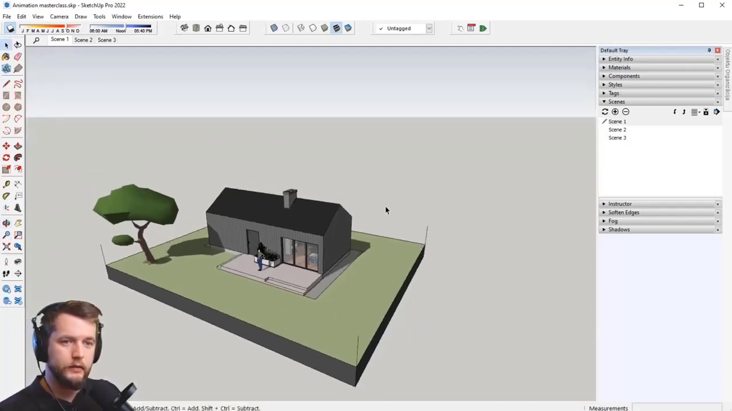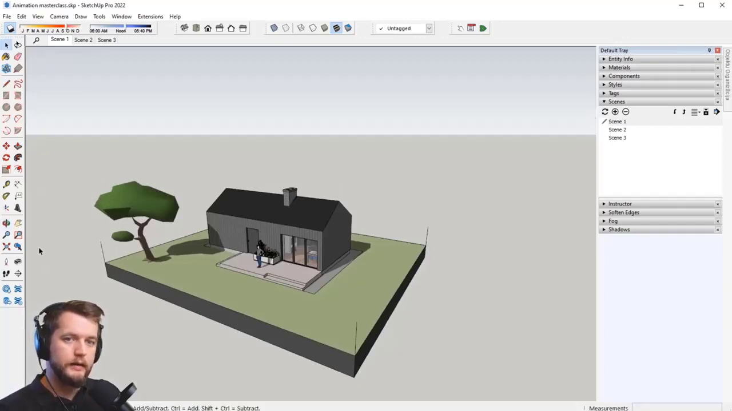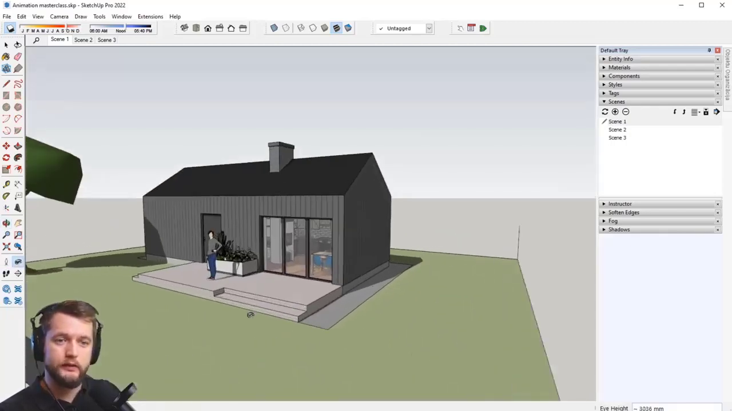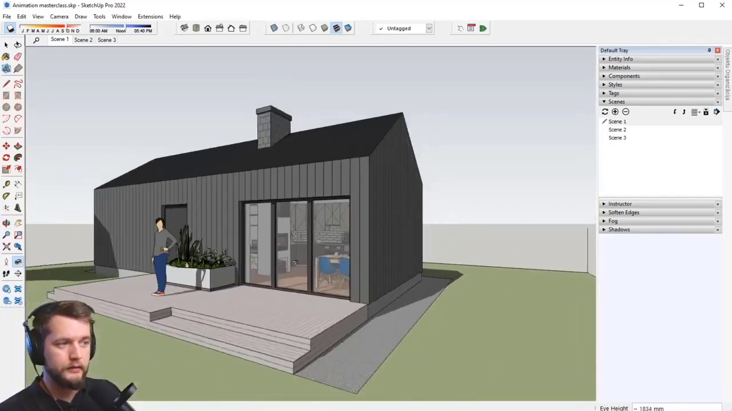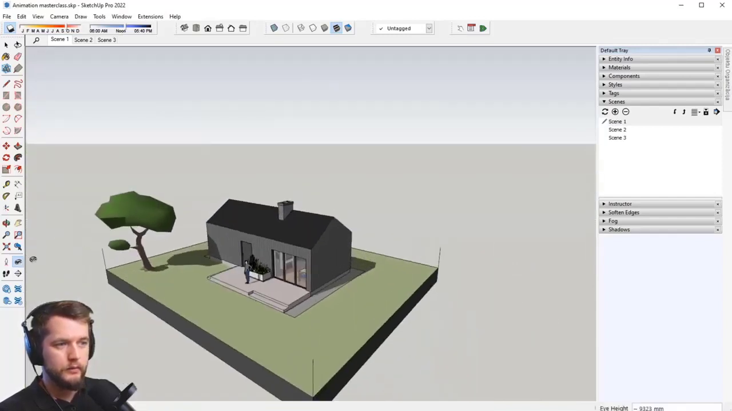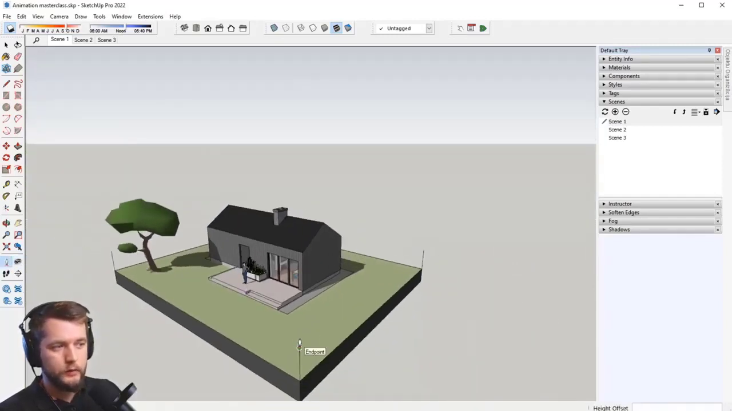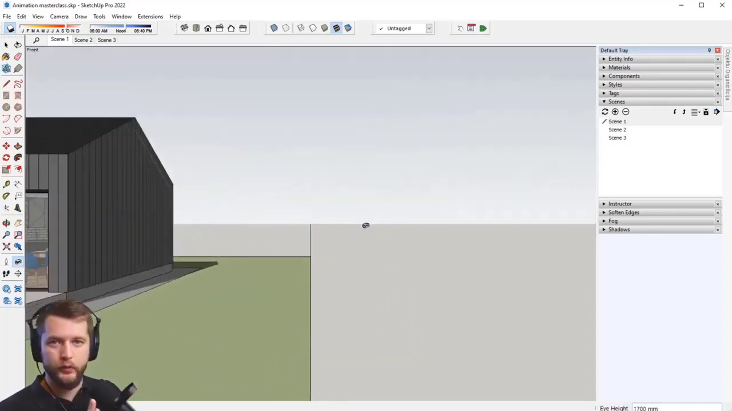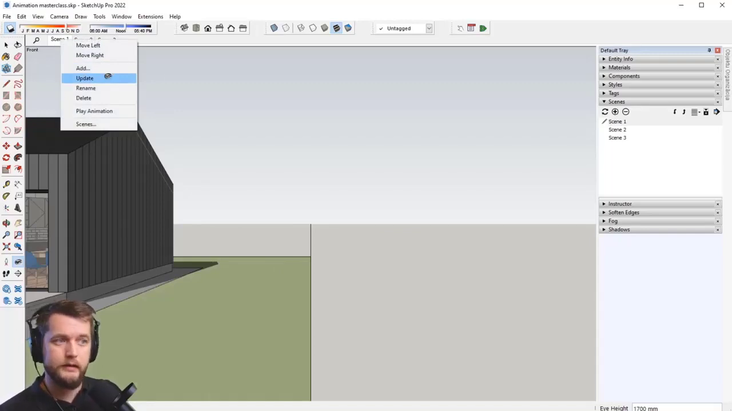And I'm going to create the first view. And that is done by using the position camera tool. The trick is I must not simply click somewhere on the base, but I need to use this tool and create this drag motion from this endpoint to this one. And with this line, I'm drawing the view I want, the camera position and the camera target. And now I'm simply going to update the first scene like this.